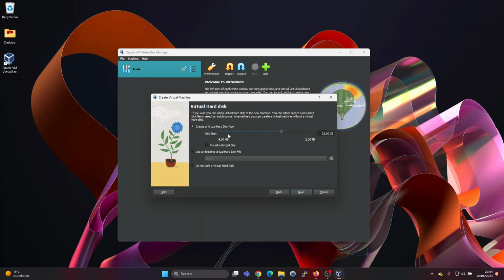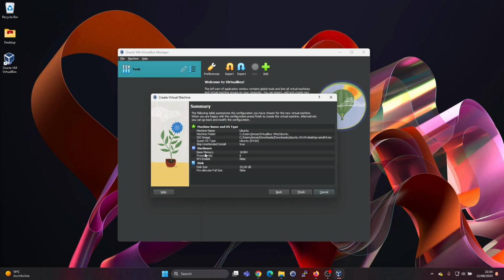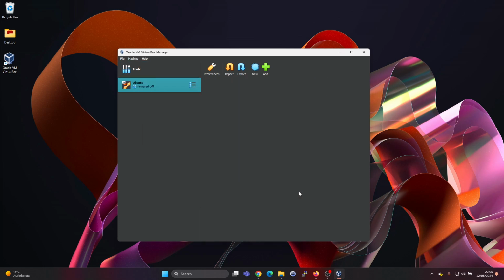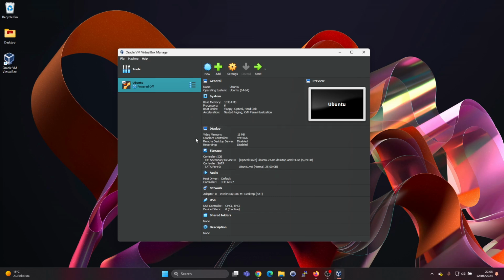It will need to create a virtual hard disk. 25 gigabytes is okay. Let's not allocate the full size, because then it would use the full size immediately, but this one will grow as needed. Let's press on next, and these settings are fine. You can press on finish. And now we have the virtual machine created with the settings here.